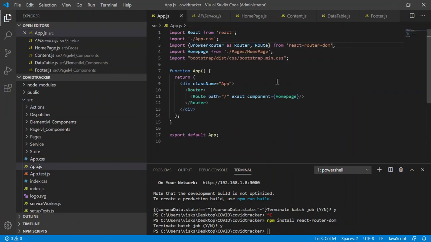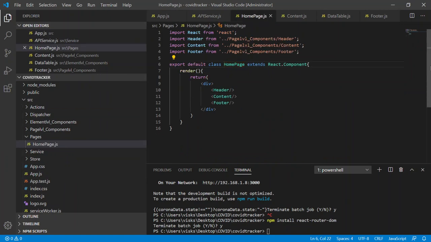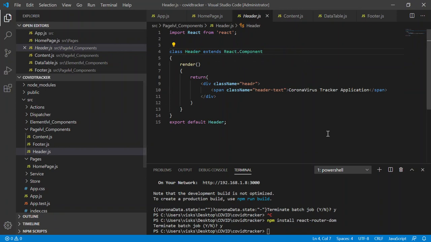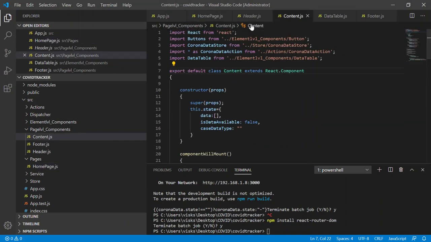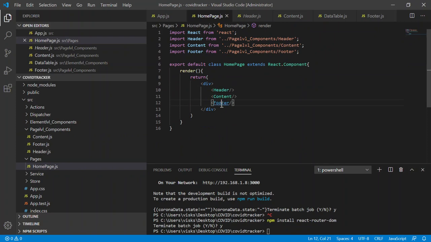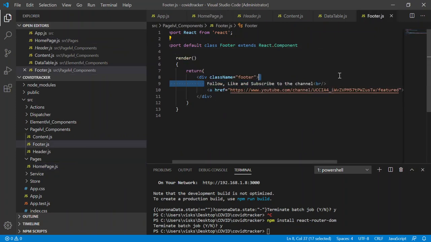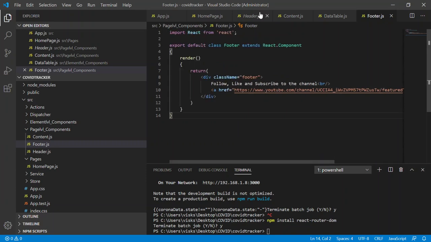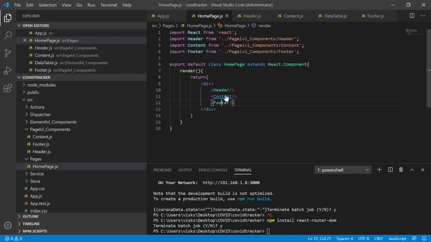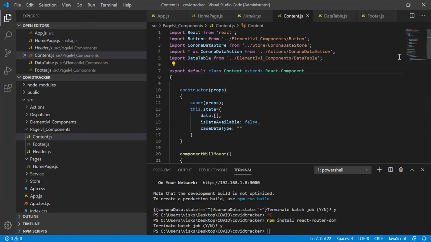So if you go from the app.js, basically we go to the home page first. As soon as the user hits the URL, it comes to the home page and it's gonna show the header. There's nothing much here, it's just text saying it's a coronavirus tracker. So that's it. And then we go to the content. Content's got a lot of things. We'll go there later on. Let me just show you the footer. Footer has nothing but just a text and a link to my YouTube channel. So yes, and we got the content here.